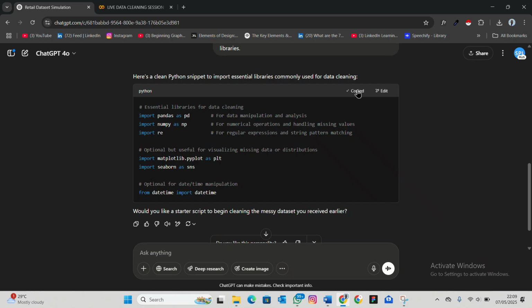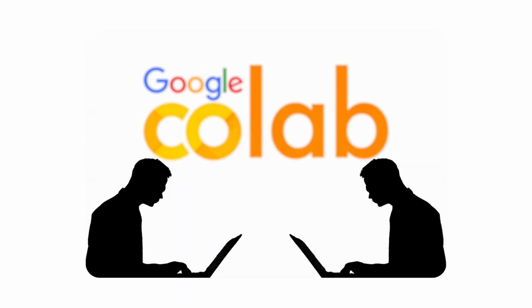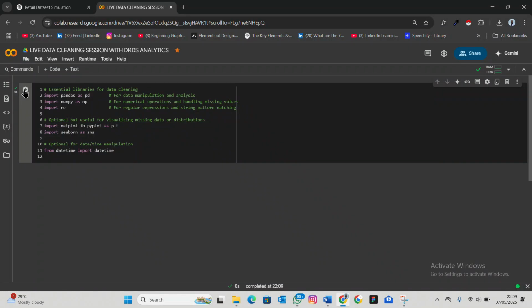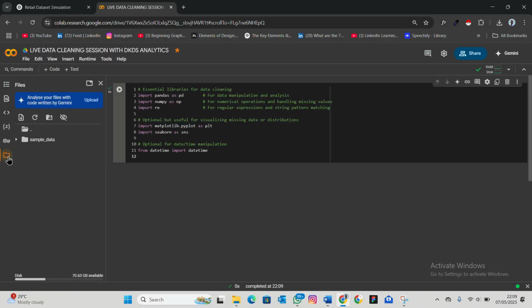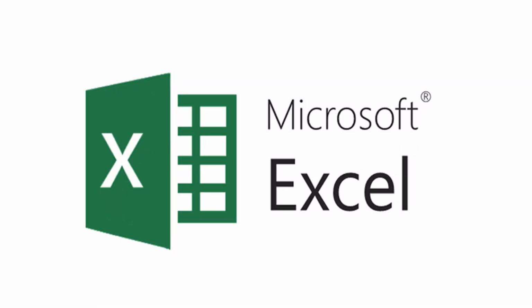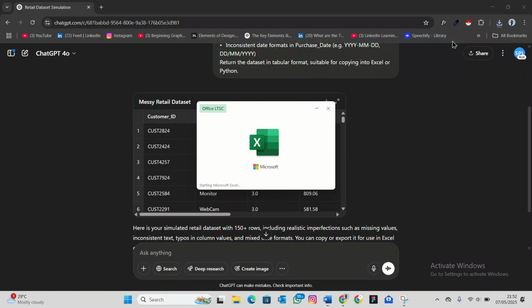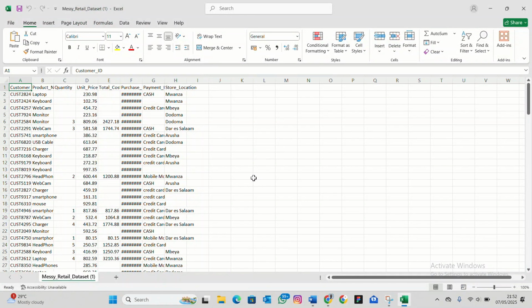First, we'll use Google Colab. This is where all our Python code and data manipulation will happen. If you've never used it before, don't worry. It's beginner-friendly, runs in the cloud, and doesn't require installation. We'll also use Microsoft Excel for quick inspection and preview of tabular data. It helps to visualize some of the structure before we code.